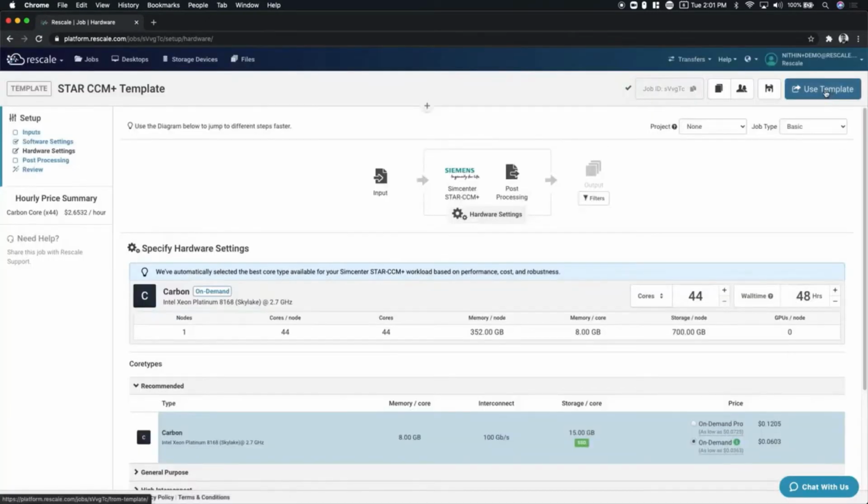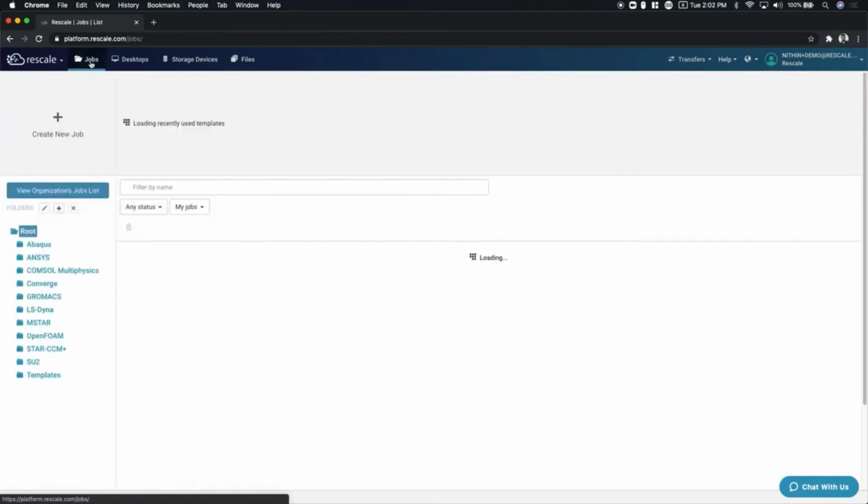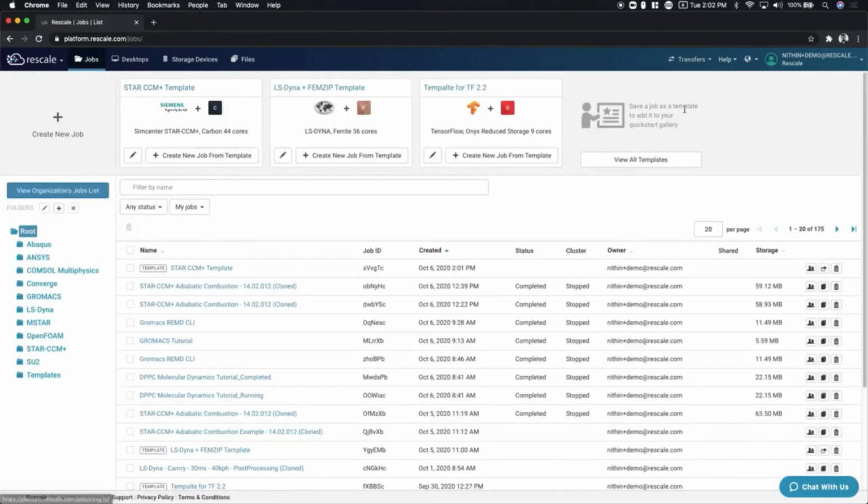And at this point, you can either just use this template to submit a job, or you can go back to the jobs menu. Here in the template menu bar, you can see that there's a new Star CCM plus template that has been created. It gives you some high level information on the tool that's used, Star CCM, as well as the core configuration.